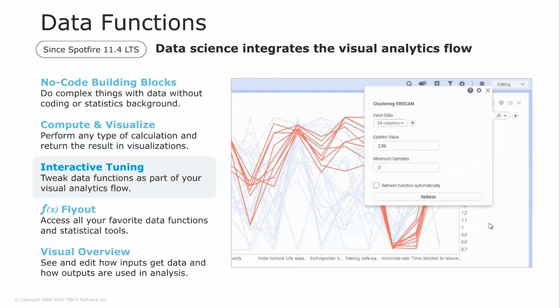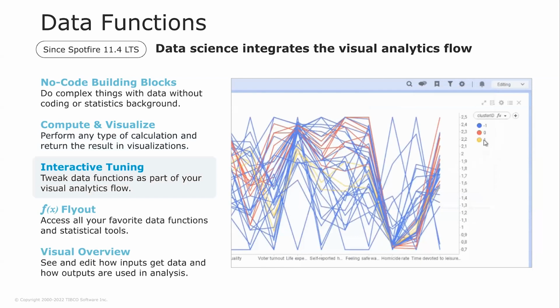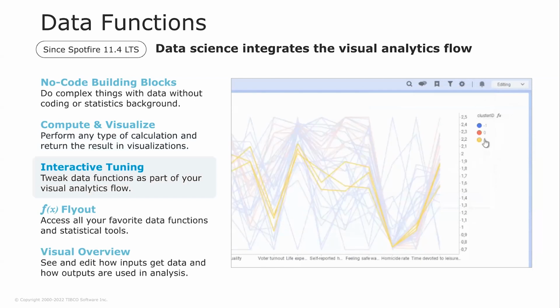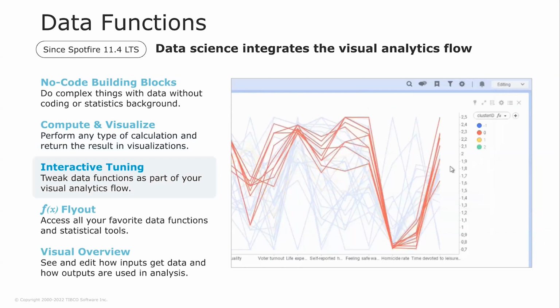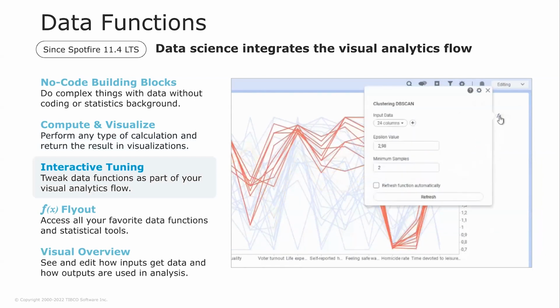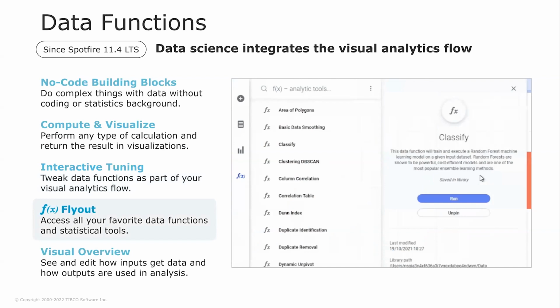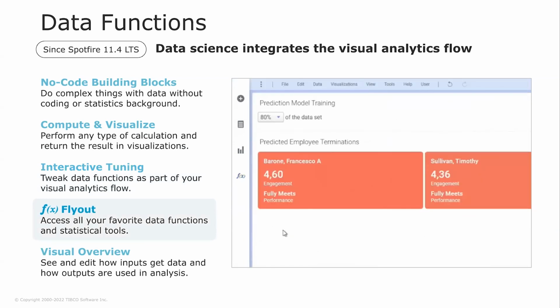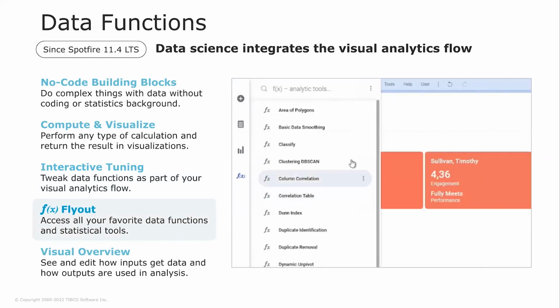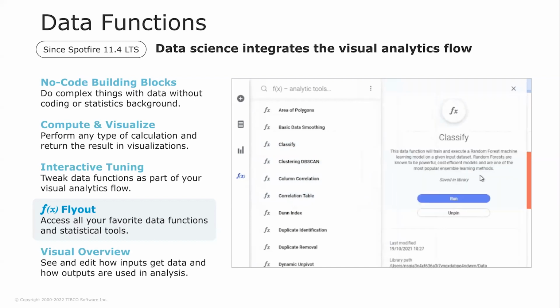Data functions are also now integrated in the visual analytics experience. There is no need to leave the visualizations to apply data science. You can now tune data function parameters directly from the visualizations and observe the effect instantly. And you also have now the effects flyout for quick access to all favorite data functions, or to search for data functions that have been made available in the Spotfire library.